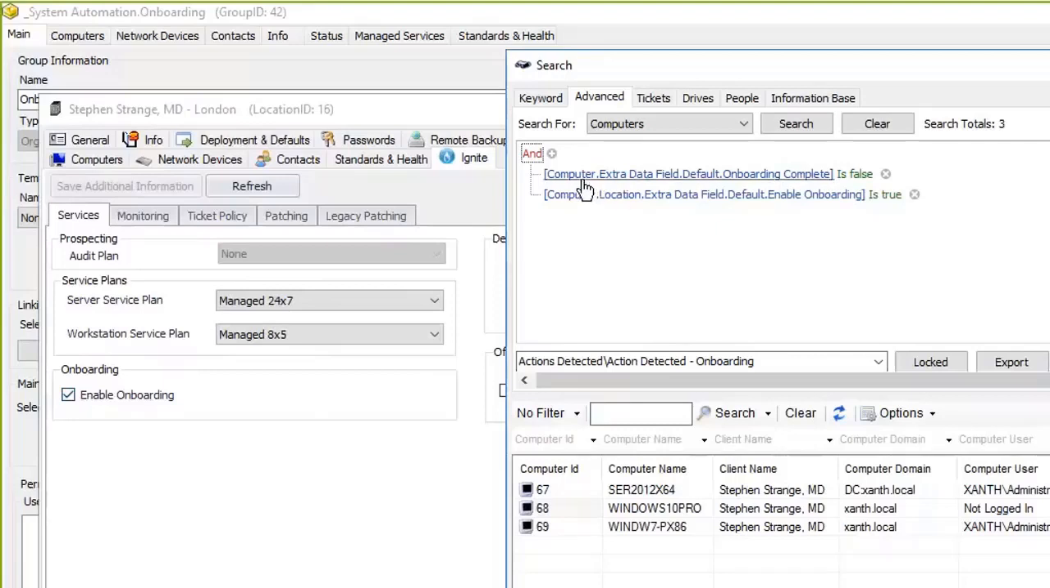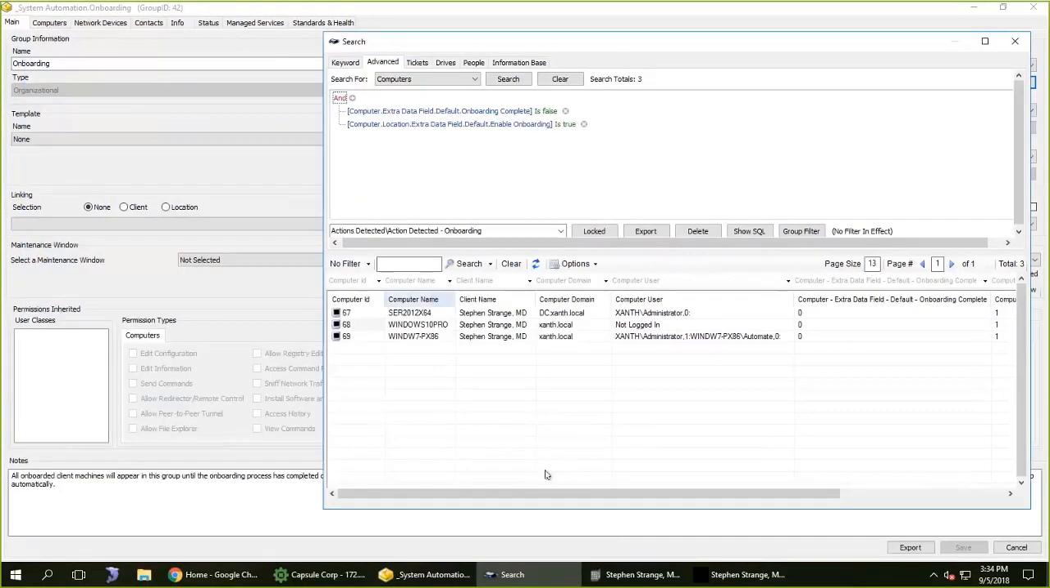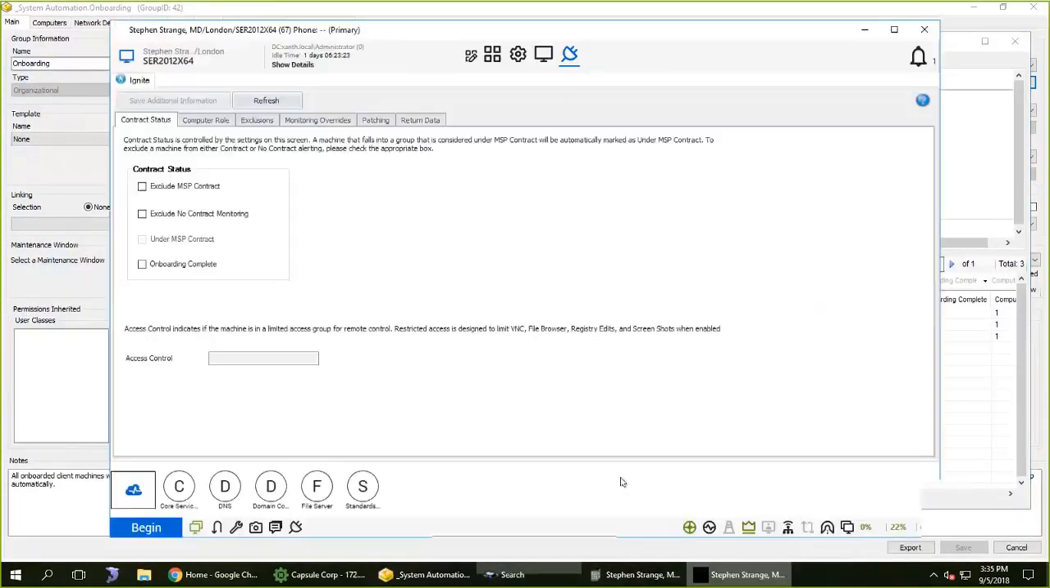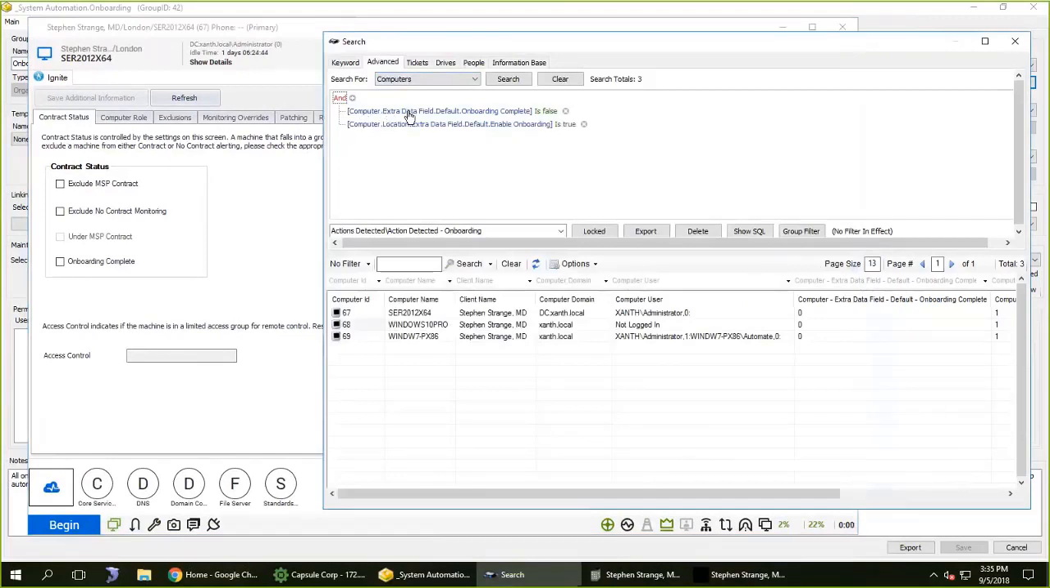My second criteria reads a little differently. It says computer dot, and then it goes right into the extra data field .default. Well, we know extra data field .default is a reference to Ignite. So that computer dot with nothing after it is really just an indication of the computer management screen itself. So I'm going to minimize my location object, and I'm going to bring up my computer management screen. There it is. So on the computer management screen, on the Ignite tab, look for an extra data field called Onboarding Complete, and make sure it's false. Make sure that there is no check in the Onboarding Complete extra data field checkbox.